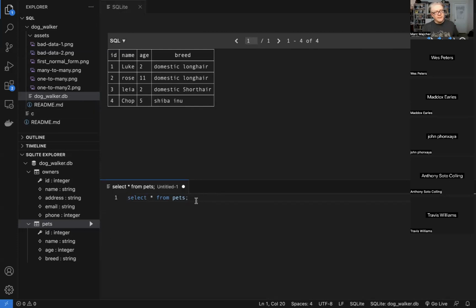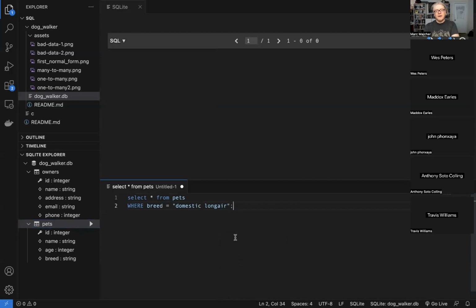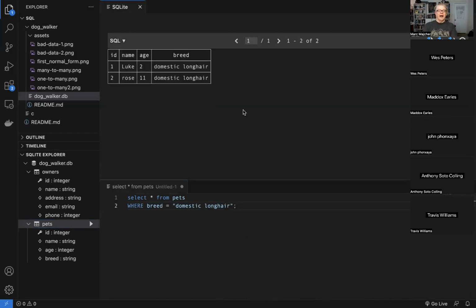So if we only want some things here, so if we only want to get the domestic long hairs, that looks like a thing, we can narrow down our selection. So we can say select where, and so now we can give it a field. So we'll say breed, and we'll say equals domestic long hair. And if I'm doing this correctly, which I believe I am, it should give us just the first 2. Or none. Oh, there's an H in hair. Look at that. Great.